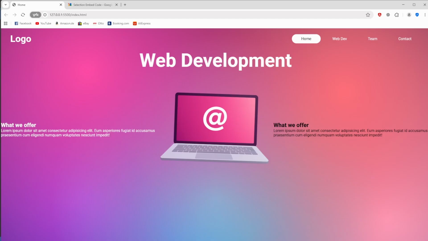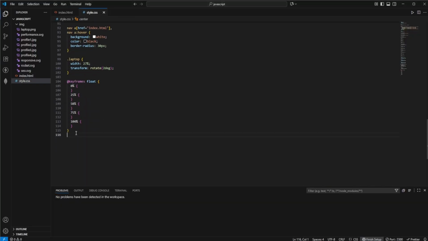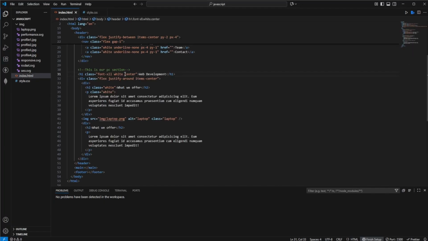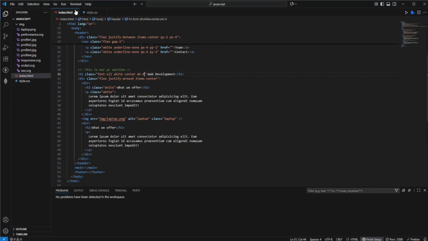Obviously some margin would be pretty cool as well, so I create a class mt4, for example, and we say we want to have a margin top of 40 pixels. And now we are going to use mt4 on our h1. So let's use mt4. We are going to save the document. And I think this is still, yeah, definitely not enough.